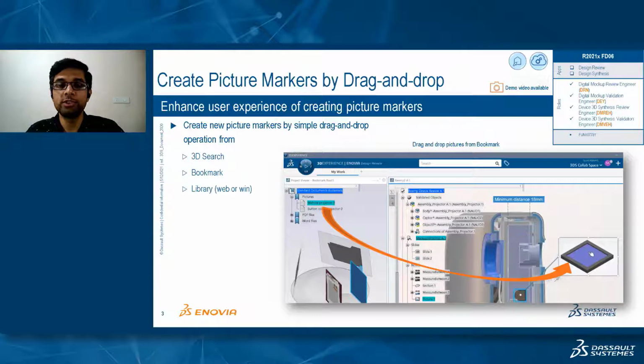Irrespective of whether the image is located inside a bookmark or inside a classification or anywhere inside the 3D experience platform for that matter, you can simply select that image and drag and drop into the design review so that it will create a picture marker. Let's see this enhancement in action.